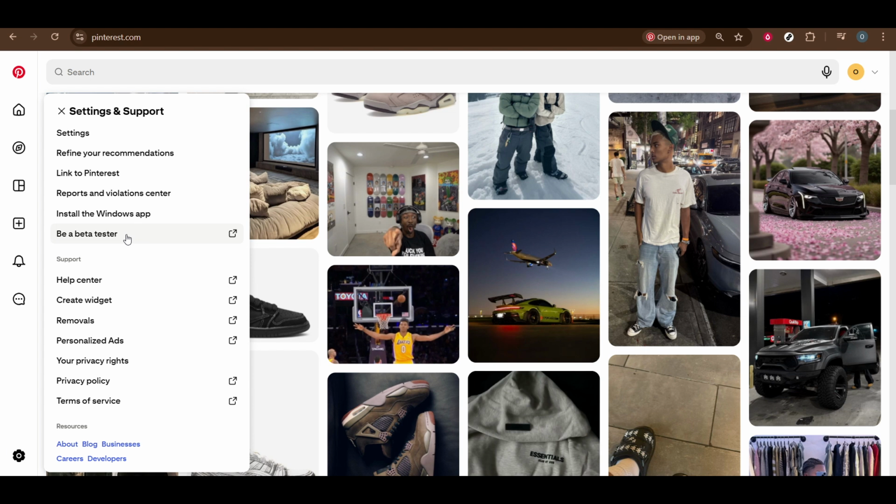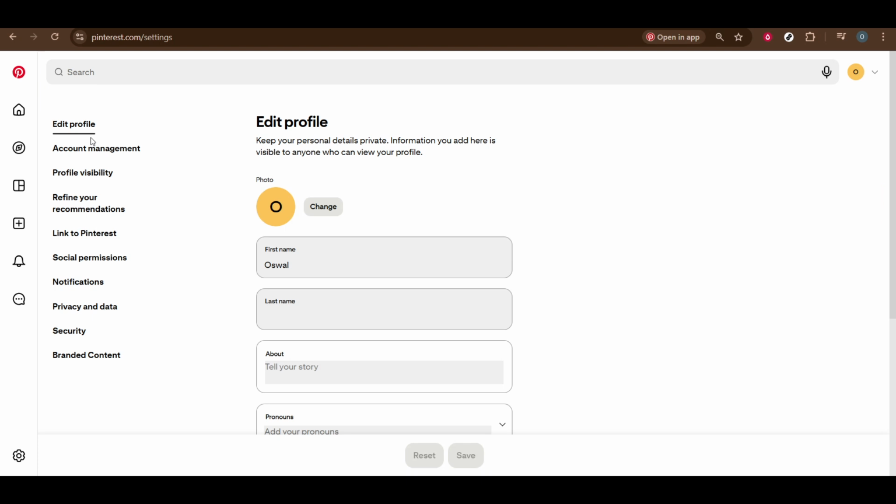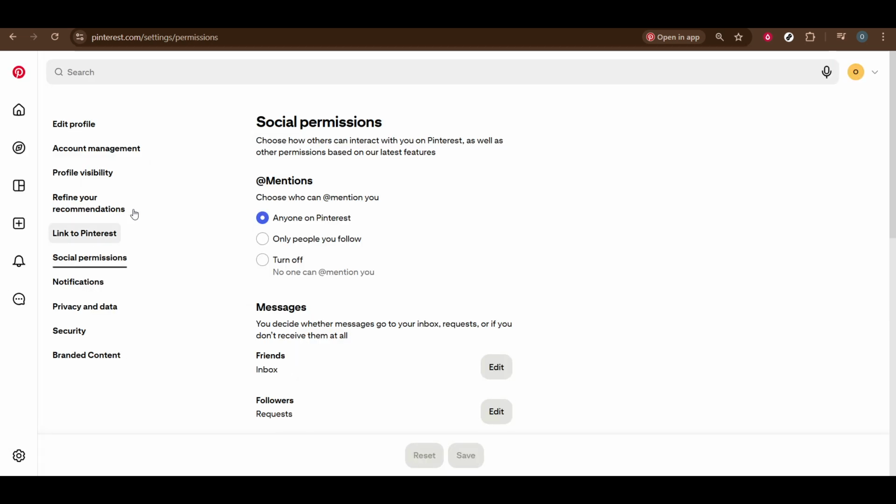This opens your main settings area, which is organized into sections like Account Basics, Privacy, and Social Controls. Take a brief moment here to let the page load fully. Some options appear as you scroll, and you don't want to miss the one we need. In the settings sidebar or list, look for social permissions. Select it to open the controls that govern how other people can interact with you.